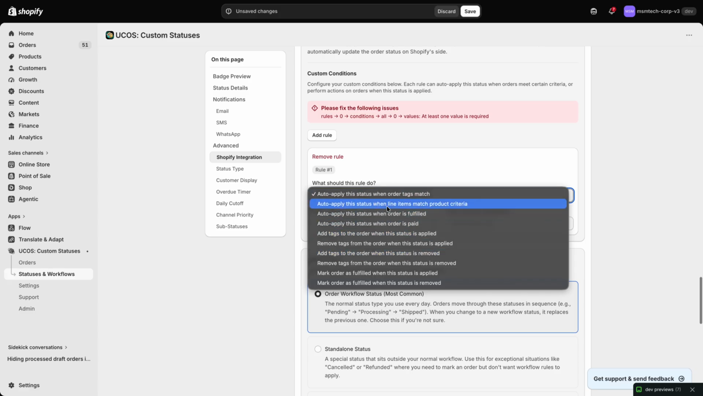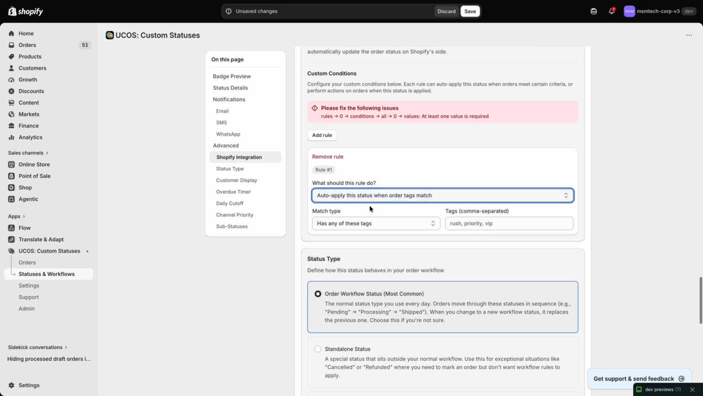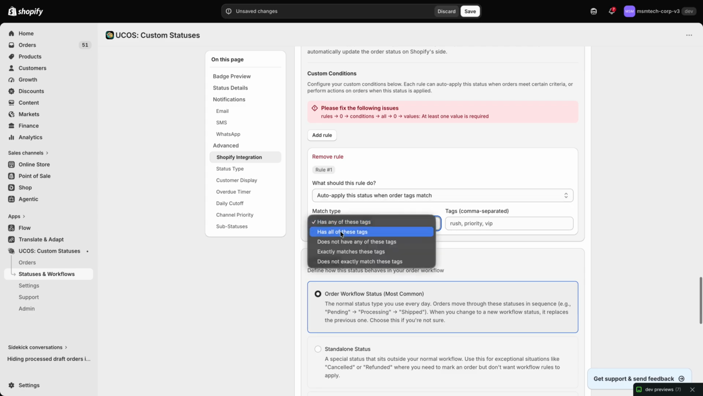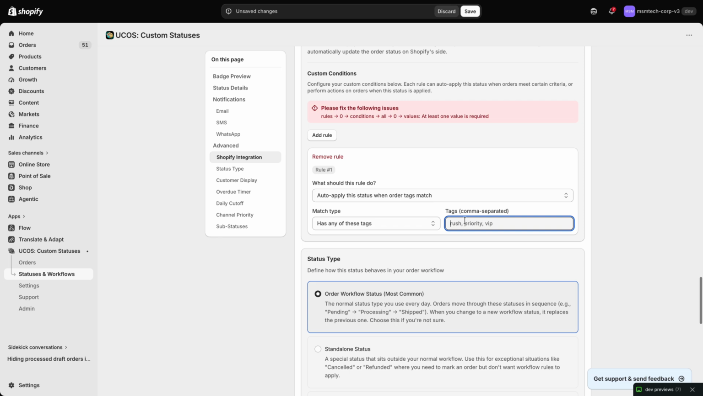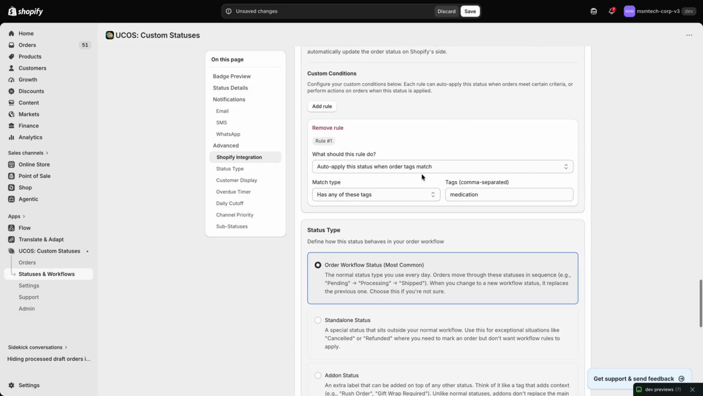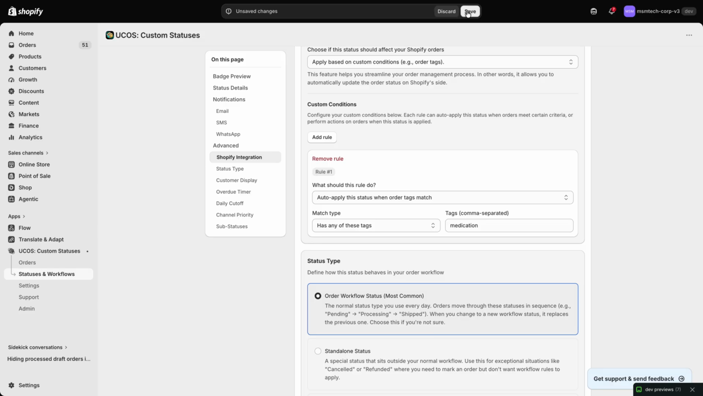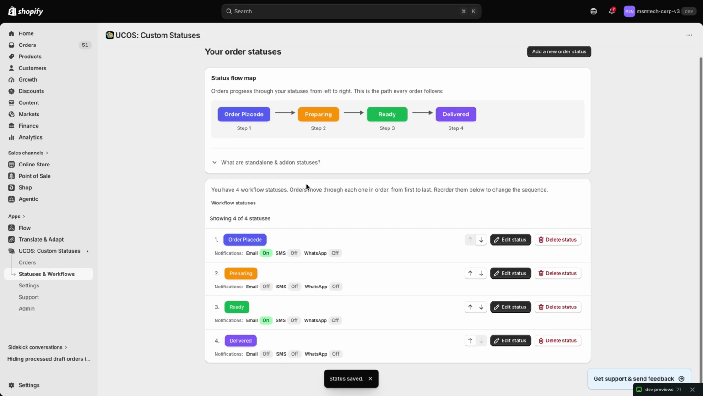So in our case, let's say we're going to apply this when an order tag matches. Okay, and then you choose your match type: all of these tags or any of these tags. So any of these tags, let's say we're going to add this for when the order is medication. That's the tag we're going to add, and that's it. Once you do that, you just hit save, and there you go.